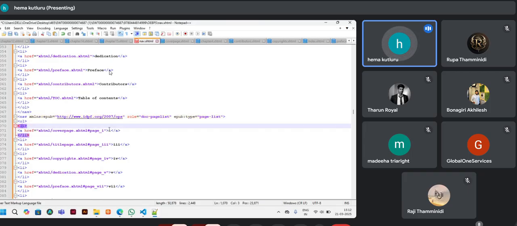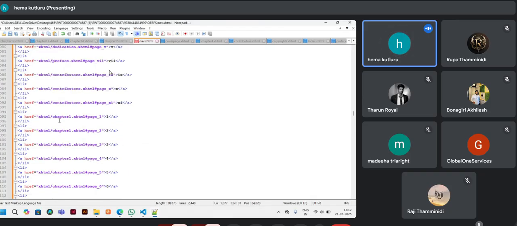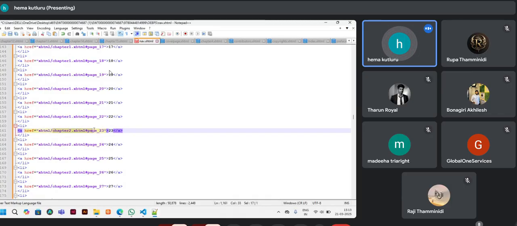For each and every page we need to give a different source. See, chapter 1.xhtml page 1 will navigate to the first page, and this one will be the second page. See, up to 22 pages chapter 1 will be completed here. So chapter 2 will start from 23. So here we will give chapter 2.xhtml hash that page ID, page underscore 23. So that second chapter will end here at 58 pages.